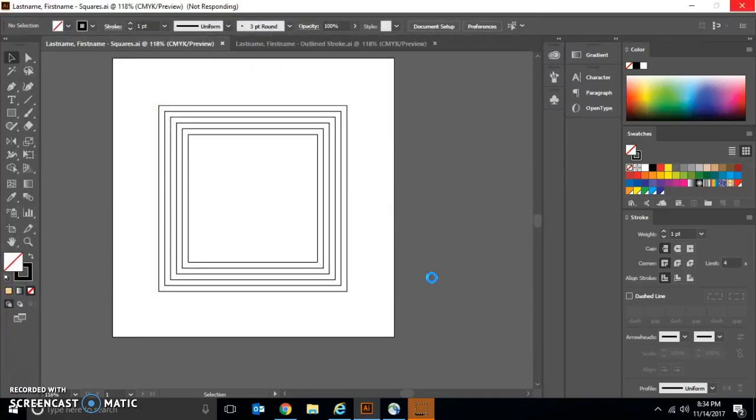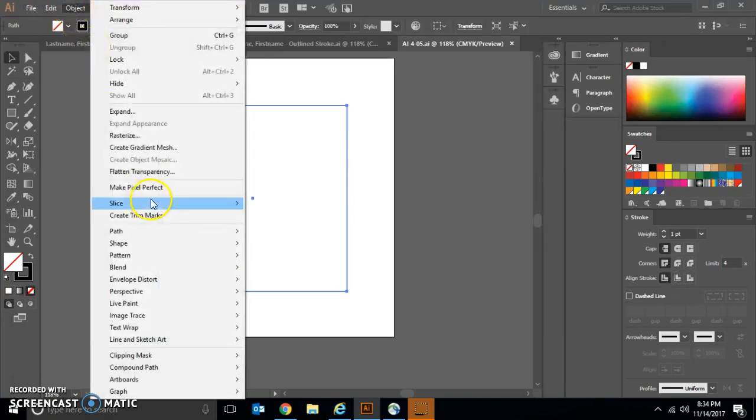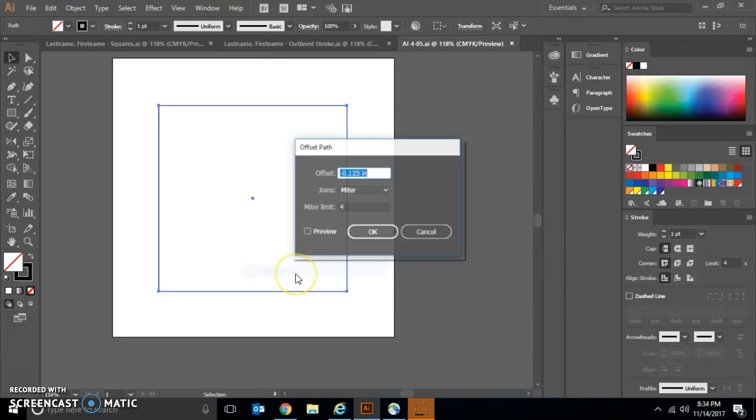For this one, we're going to offset it to make it smaller, but you can also offset it to make it larger. So you're going to take your selection tool and click on your path so that your square is selected. And then you're going to go to Object, Path, and then select Offset Path. For this one, we're going to have an offset of -0.125. We're going to leave our joins the same and then our limits the same.